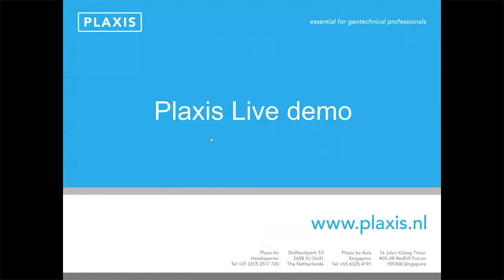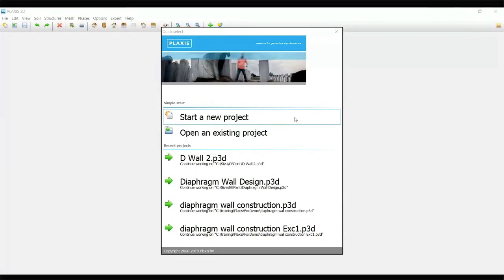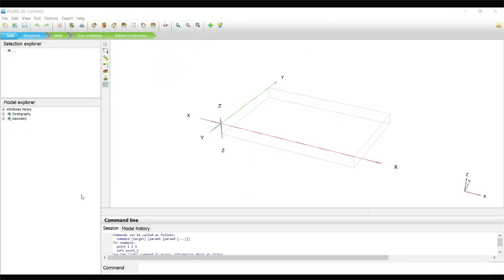So actually we will go directly to the live demo. It will be better for understanding. We can start a new project or open an existing one. This is the quick select window. So let's start a new project. This is basically Plaxis 3D. Like in 2D, we need to enter the title. Just enter the title of the problem. The model we are going to learn today is a small segment.